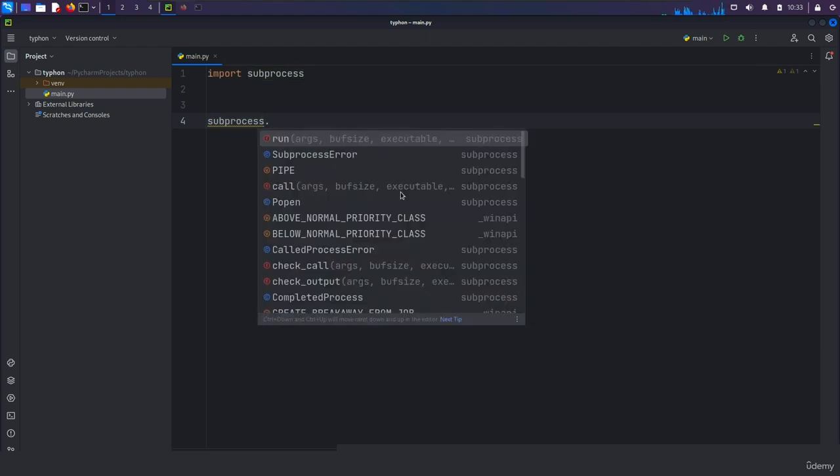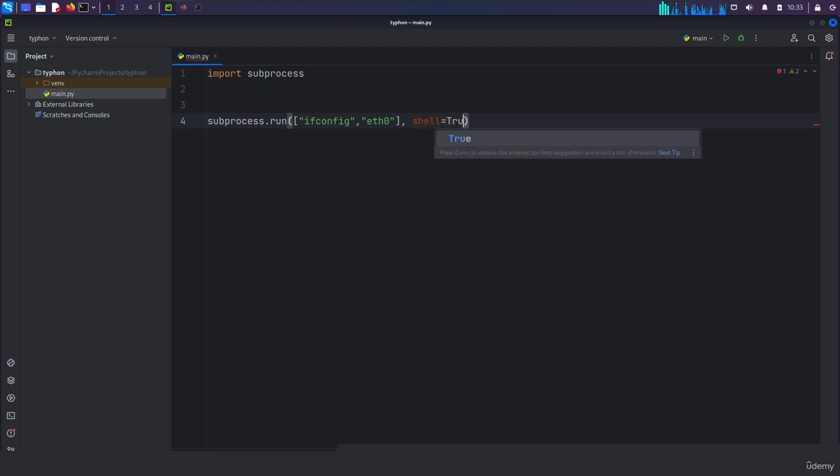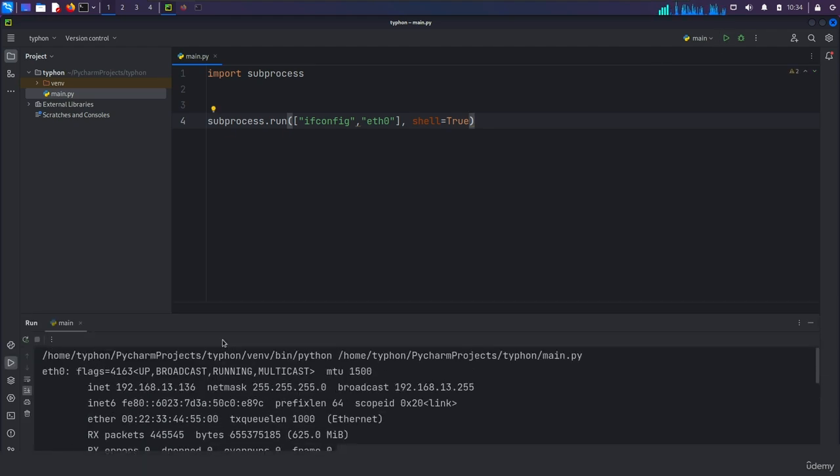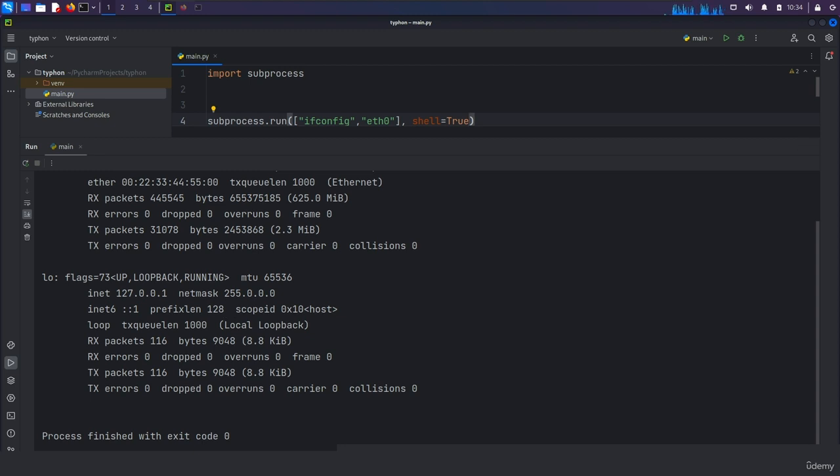So subprocess.run. After that, inside the parentheses, we're going to enter the curly braces here, and we will enter ifconfig, and after that we will enter eth0 here. And after that we're going to use a comma, and we will write shell=True. That's it. So let's run it. And as you can see here, we got the same output as if it were written in our terminal.